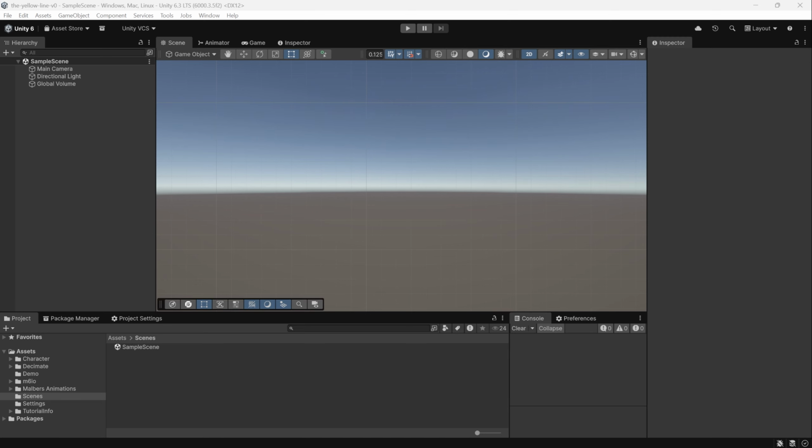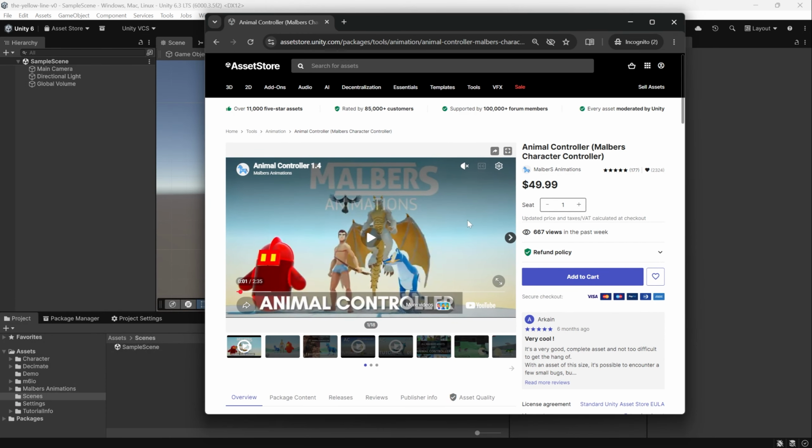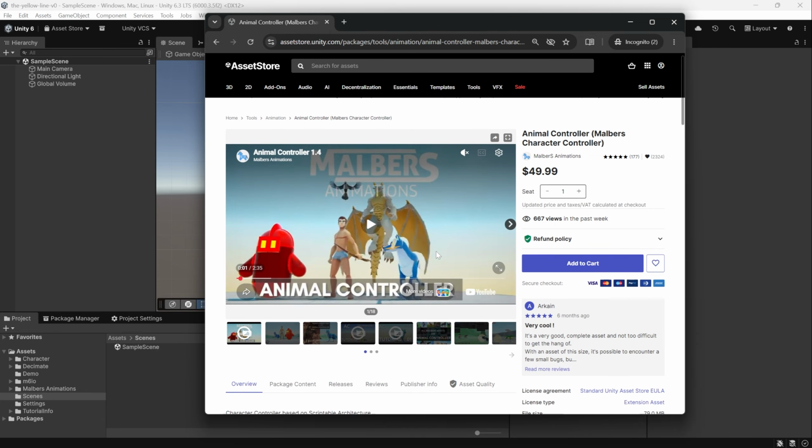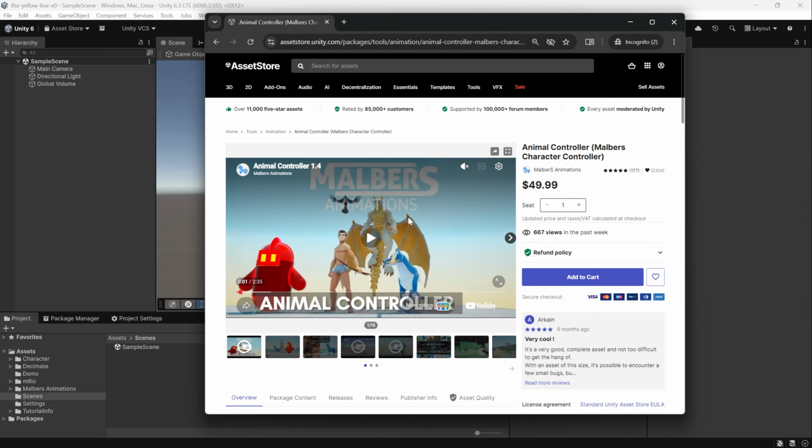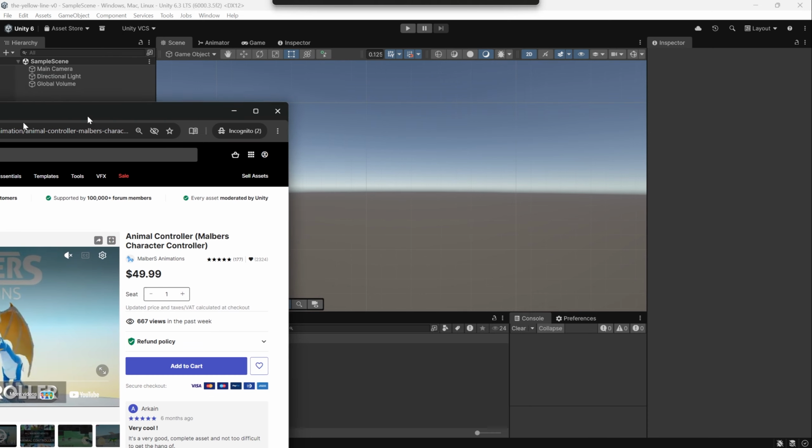Since I'm creating a third person game, I decided to go with the Malbers animal controller asset. I did vet a couple of the other third person character controller assets, and I also tried to create my own. But the amount of stuff that I wanted to have in this game made it infeasible to create my own third person character controller. It's a lot of work. So this is the one that I'm going to be going with.